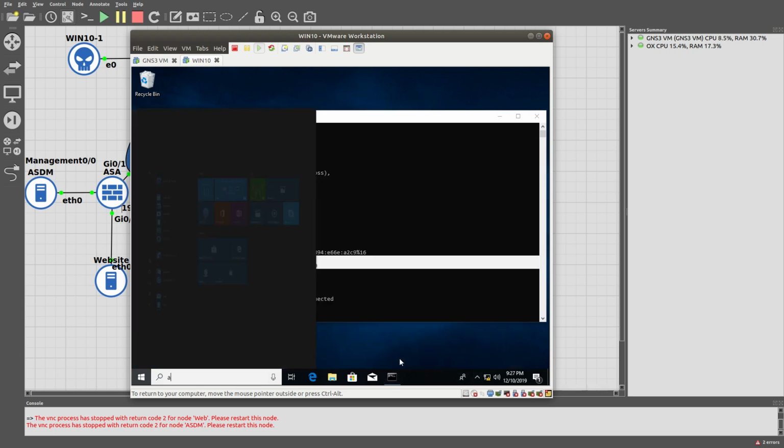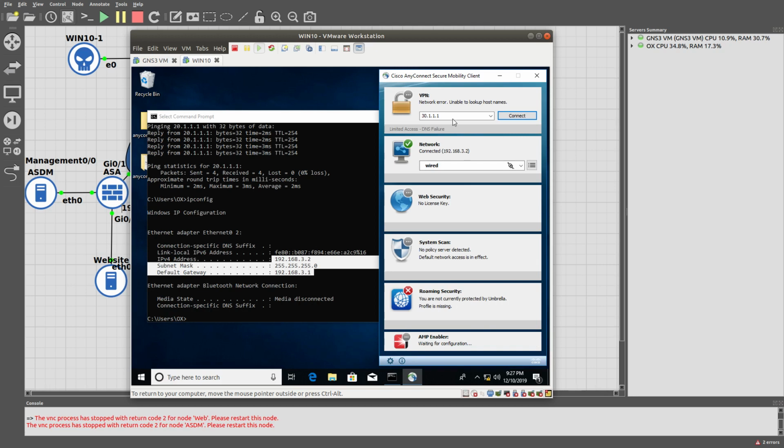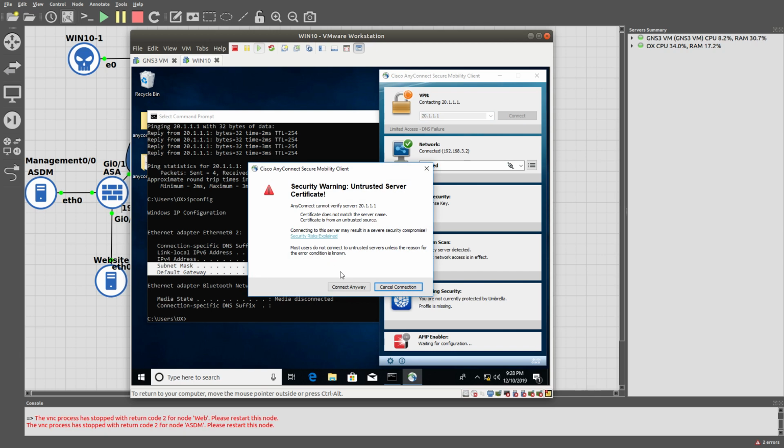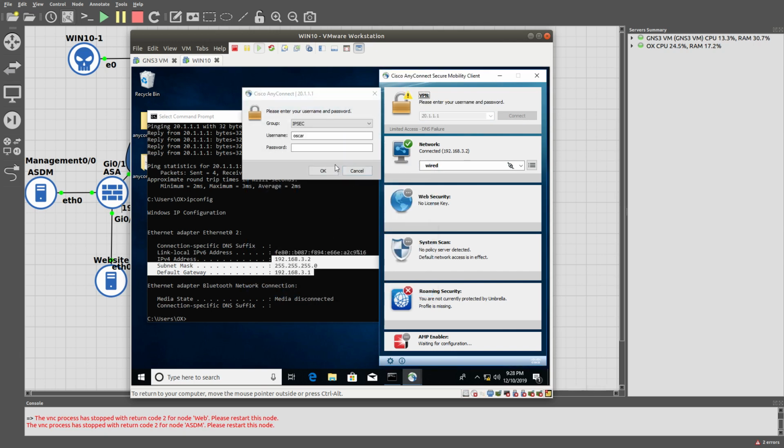Let's go ahead and open AnyConnect. We are going to connect to 20.1.1.1. Connect. And like I said, you saw that for SSL, we were able to connect to it because we just use the browser. But if you're going to use IPSEC, you do need to use a third-party software like the Cisco AnyConnect Secure Mobility Client. But for SSL, you don't need that. Cisco, see if that lets me in.